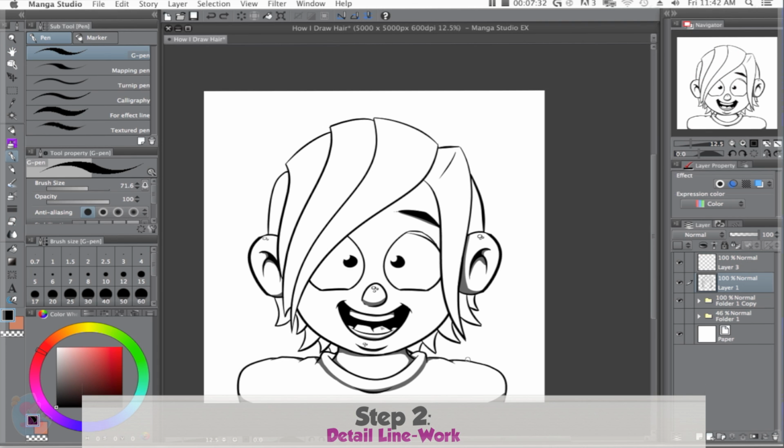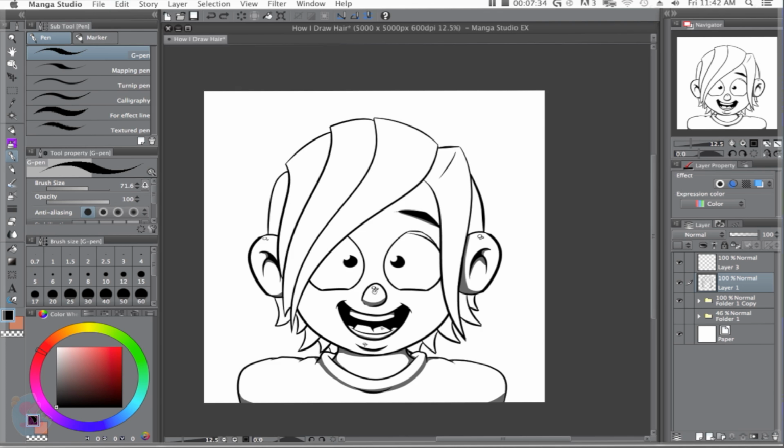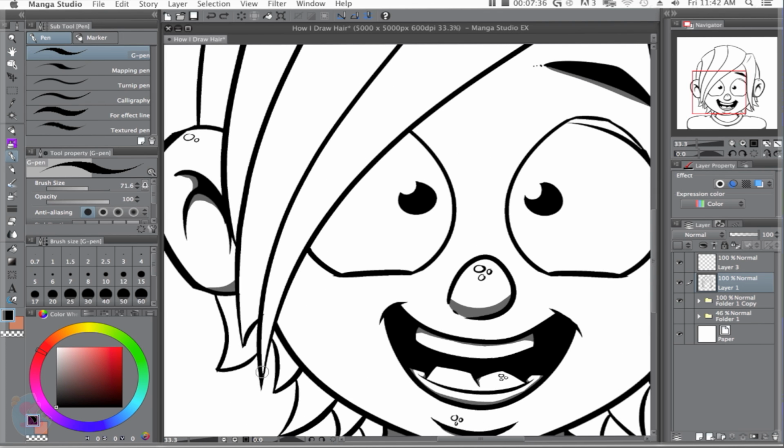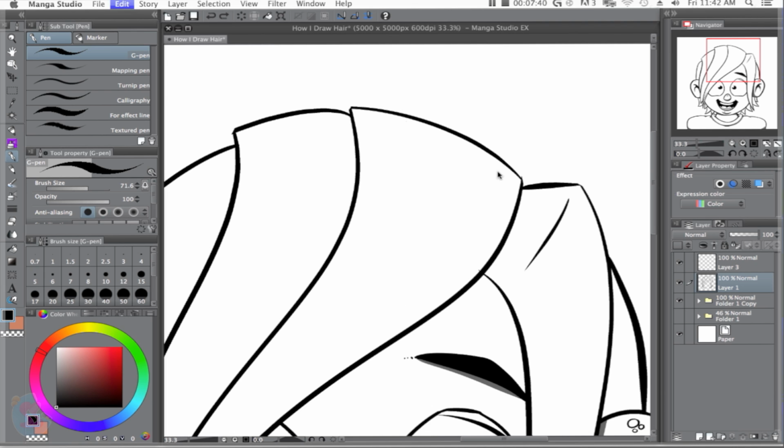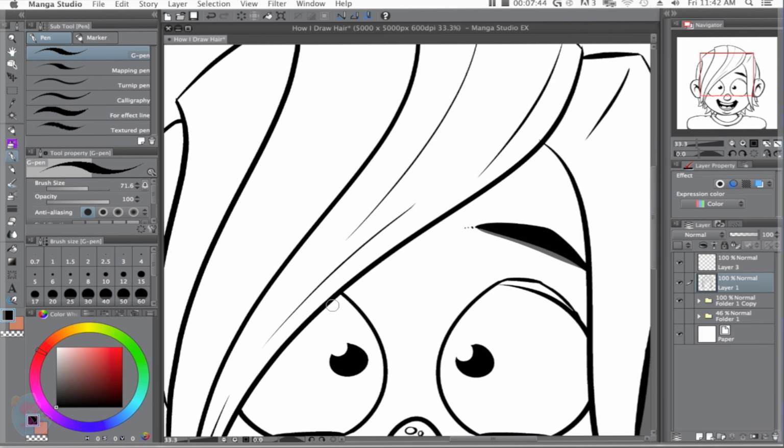Is outlined. I'm gonna go in and detail it a little bit using really super light lines. I'm just gonna kind of go through. Some can be a little thicker, some can be a little thinner. I found it doesn't really matter. They just need to kind of go with the flow of that outer line.